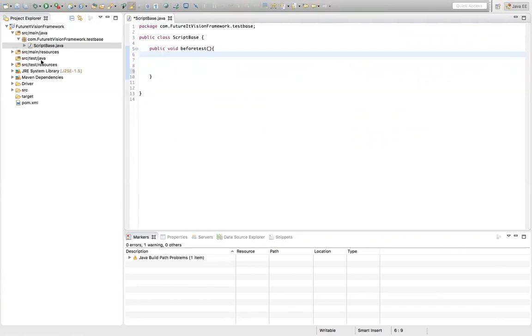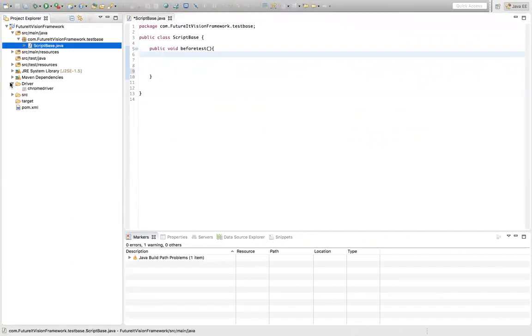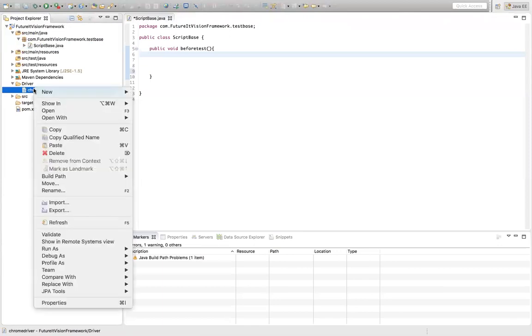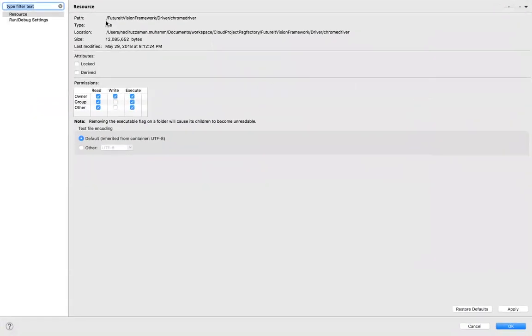I have a Chrome driver, for which I created a driver folder here, and I put my Chrome driver there. I need the Chrome driver path. I'm going to say properties, and I'm going to take this path. So actually I'm inside the framework driver folder, and I take this path.